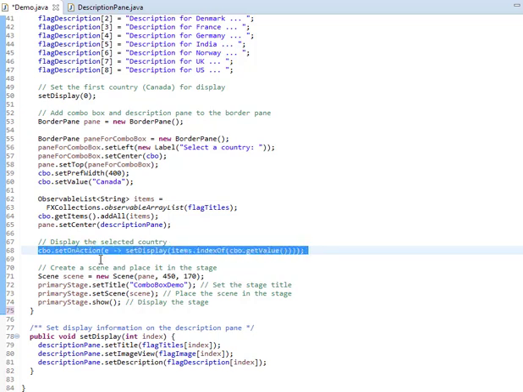Remember that selecting an item from a combo box constitutes an action. So we have combo box set on action, and here is where we define, using lambda notation, the event handler. But notice that when an action event occurs, in other words, when we select an item from the combo box, we're going to execute this code that's going to, right here, use the get value method to determine which item was selected.